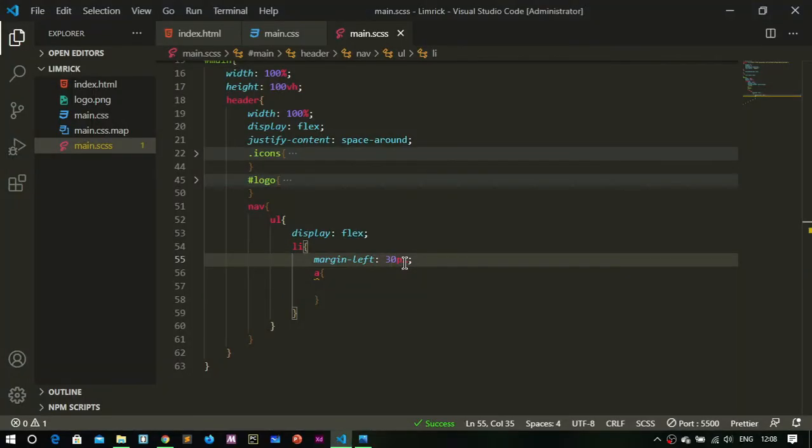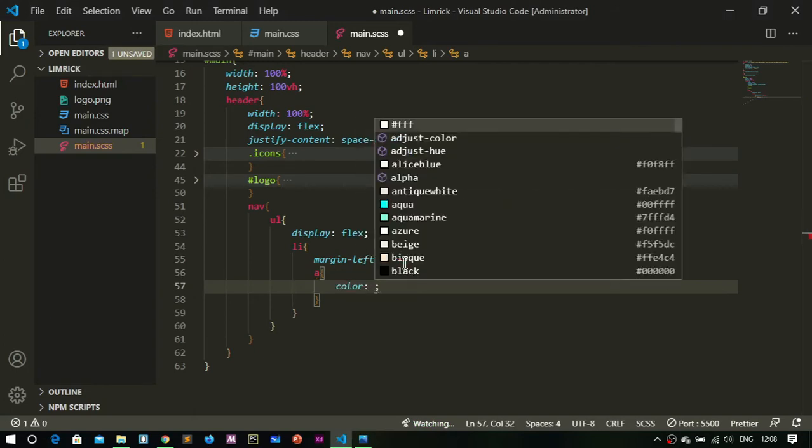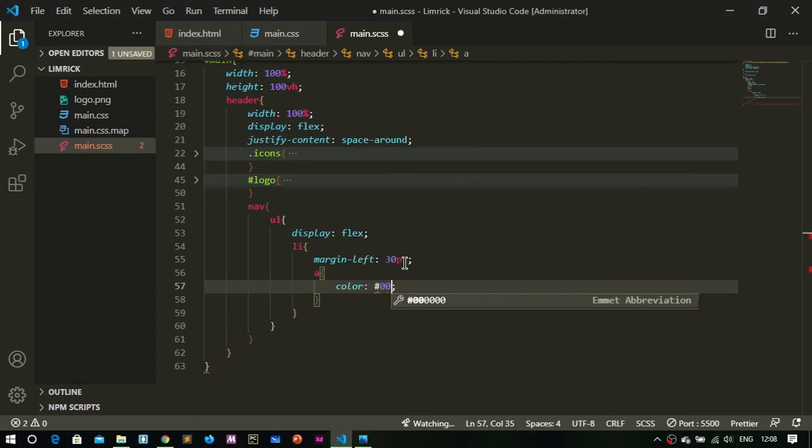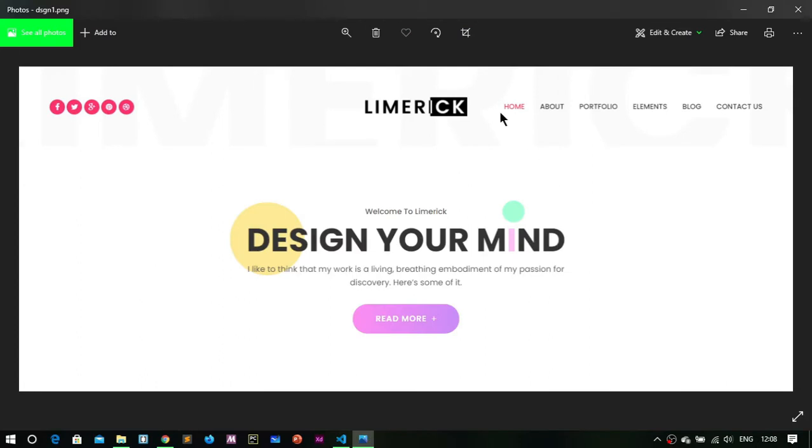Yeah, and inside this anchor tag, what I write here, I just actually have color, let's say just 000, let's say black color. Save this. Yeah, it's looking good. So let's go to our this image. Yeah, everything is black except this active icon.